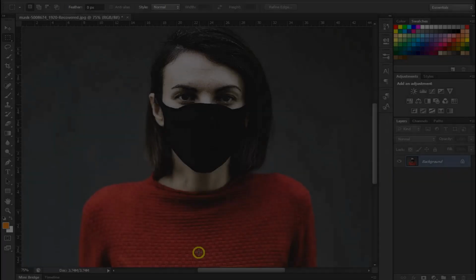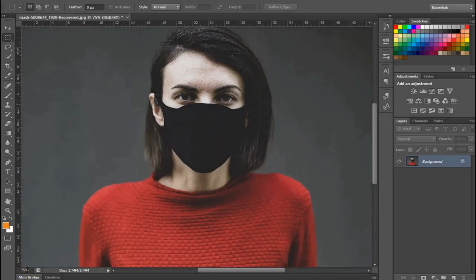Hover your cursor over the zoom level in the lower left, and hold the Ctrl key on your keyboard. Your cursor will change to a scrubby slider that you can drag to the right to zoom in, or drag to the left to zoom out.